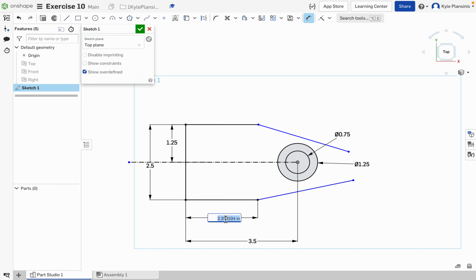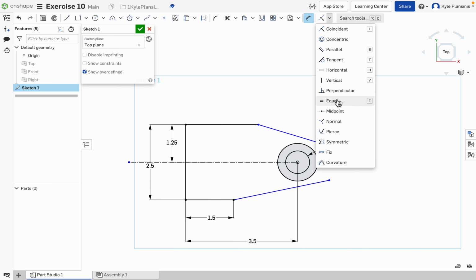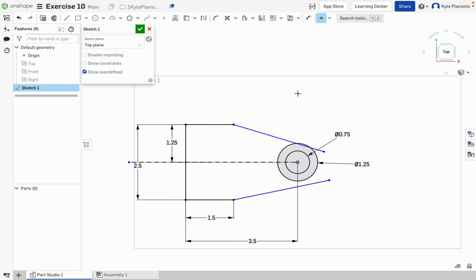Now my length of this line is 1.5. I want the top and bottom lines to be the same, so I'll go ahead and set those as equal. And I want these two lines to be tangent with that circle. So T for tangent. And everything's locked in. I'm going to use M for trim, and I'm going to trim off the excess. So there's a lot of things missing in this sketch, but I'm going to show you ways that you can make your life easier. So let's start by extruding this out.